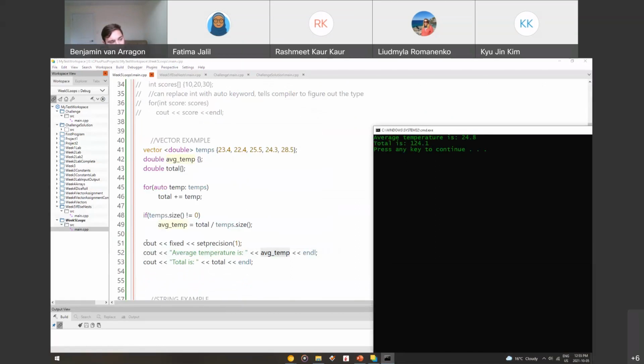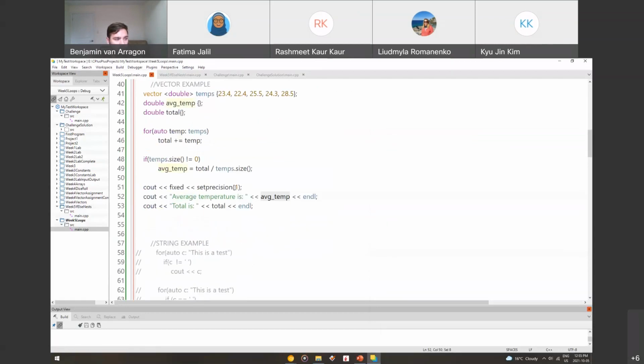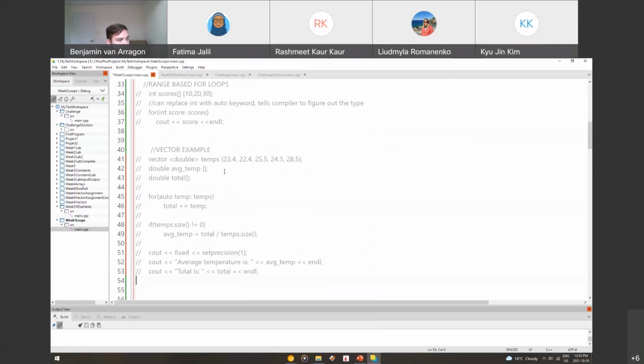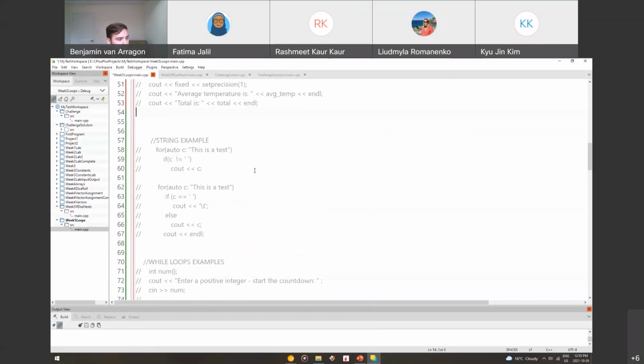Now if I didn't include line 51, which was the set precision, then this would be 24.854 or something like that, and it would just go to whatever value it goes to automatically. So we're just truncating it, or fixing the precision to 1 decimal place. All right. So I'll just comment that out. And one last example with a string before we get into while loops for our range-based for loop.